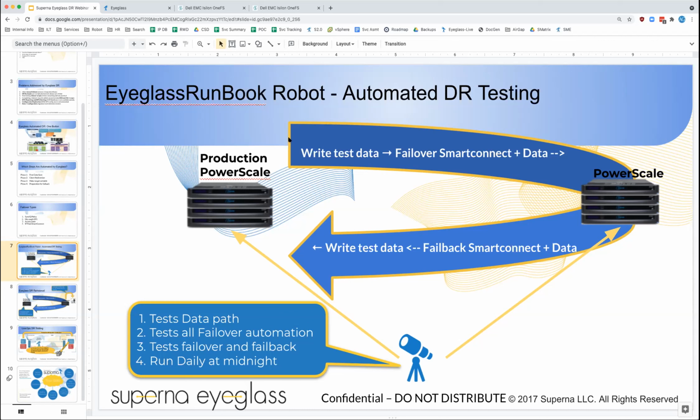You can configure this Eyeglass runbook robot tool within its own access zone, give it its own shares, its own SyncIQ policy, an IP pool, and everything. Create it and configure it the same way as you would production, and then execute the failover and failback. I'd say this is probably the closest we have to some sort of audit.